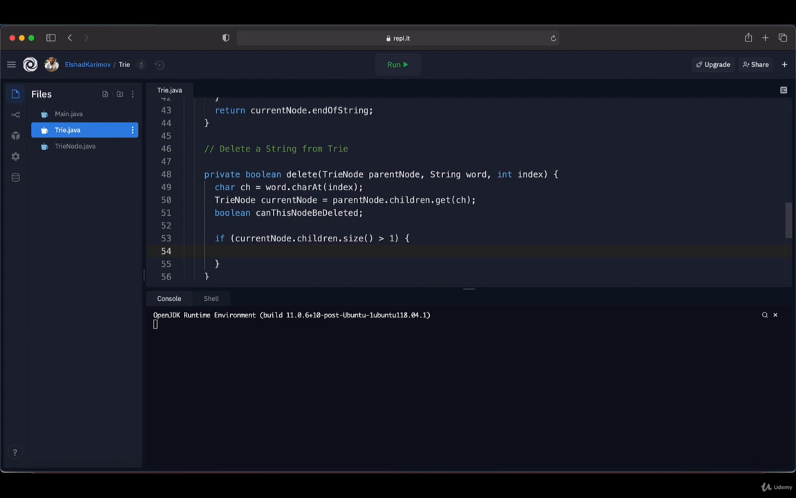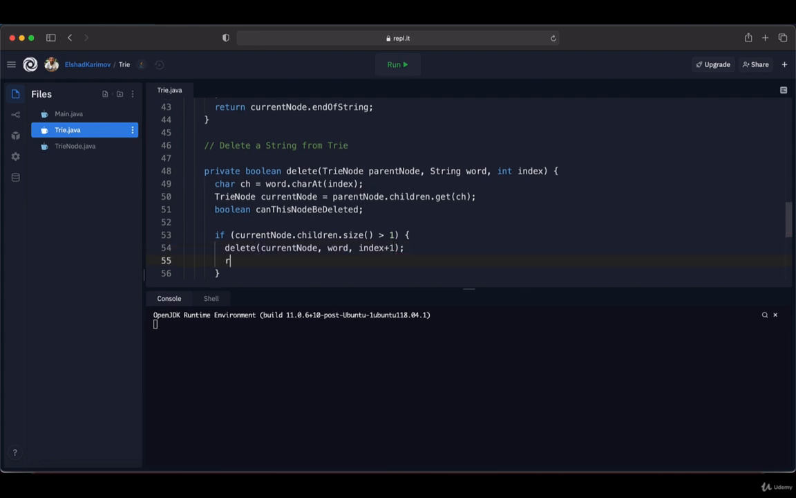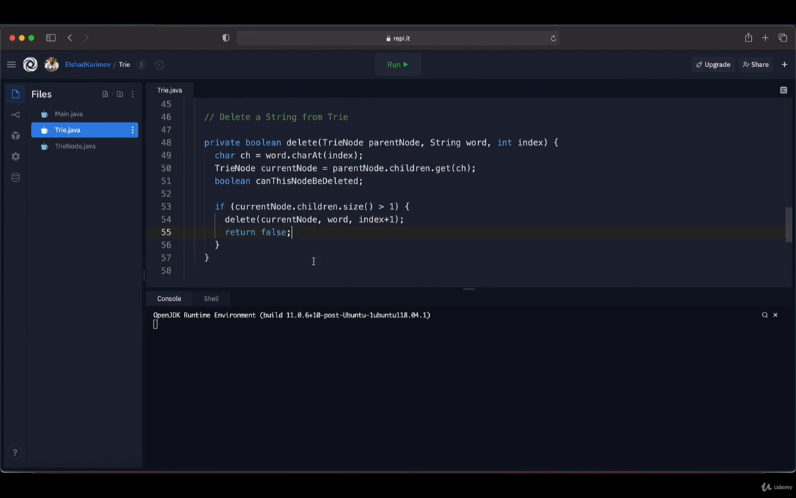In this case we are not going to delete this node, we are just going to continue to the next node. To continue to the next node we are going to call this delete method recursively for index plus 1. So it's going to be like this: delete. As a node we are going to pass the current node, because this is the parent node of the next node. Then we are going to pass word and index plus 1. Now after doing so we have to return the boolean variable. We are not going to delete this node, so that's why we are returning false. With this we have successfully implemented our first case.